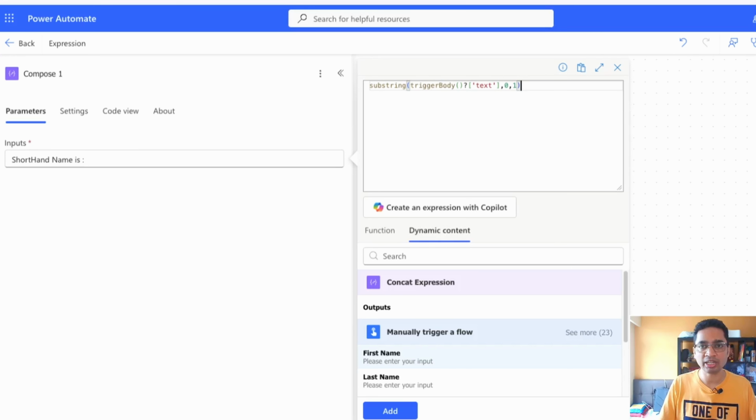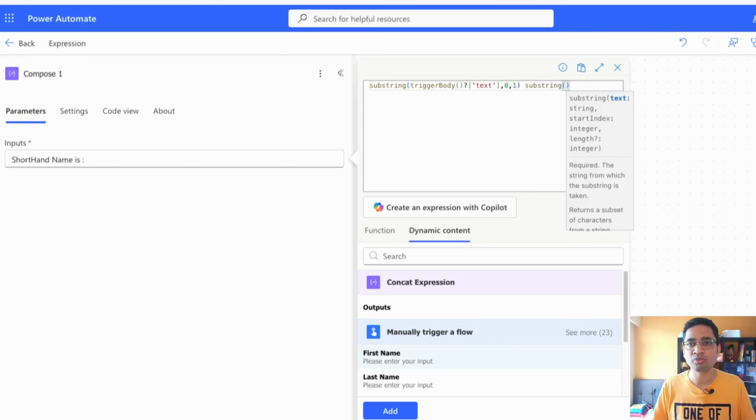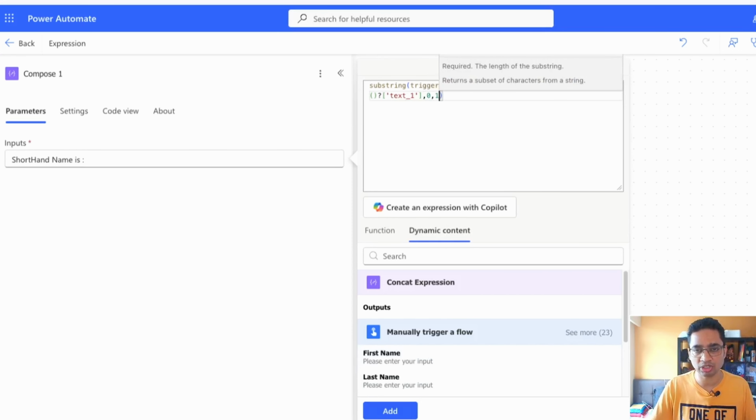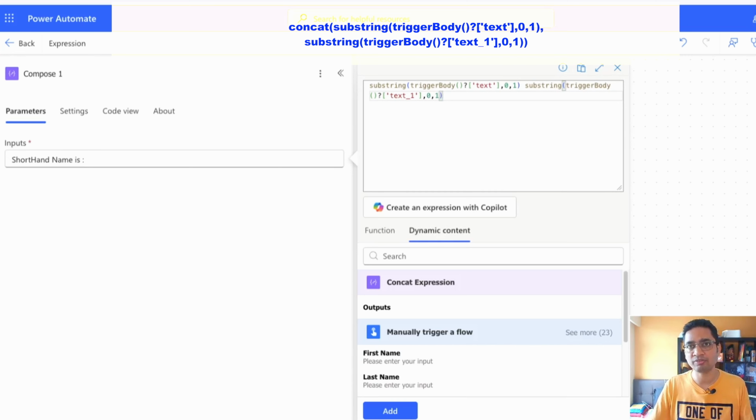Then I want another substring, which I will say again a substring, and which I want to do it for the last name. So now I will choose last name over here. Again I will say 0th location, and I will say first location. Now if you see, we are trying to concatenate the first letter of Hemant, which is H, and the first letter of Joshi, which is J, together.